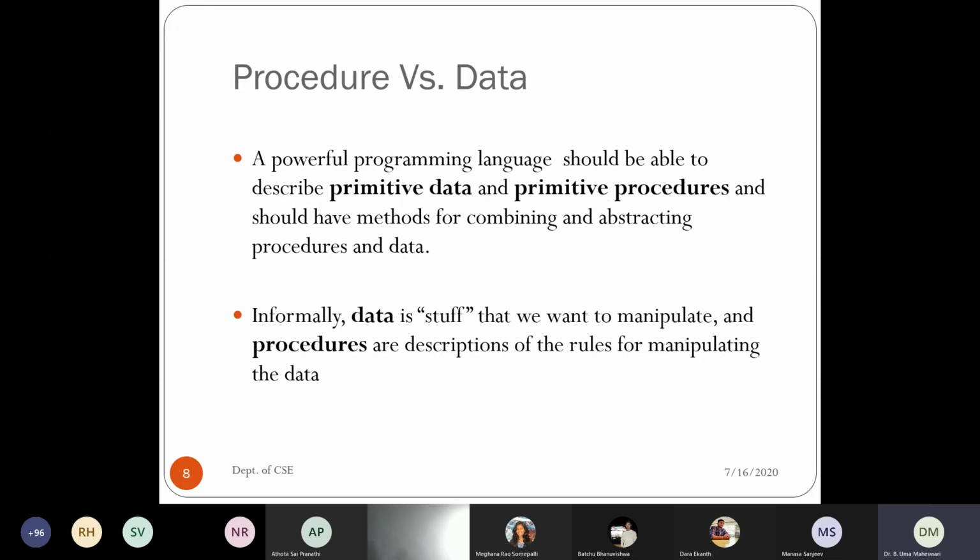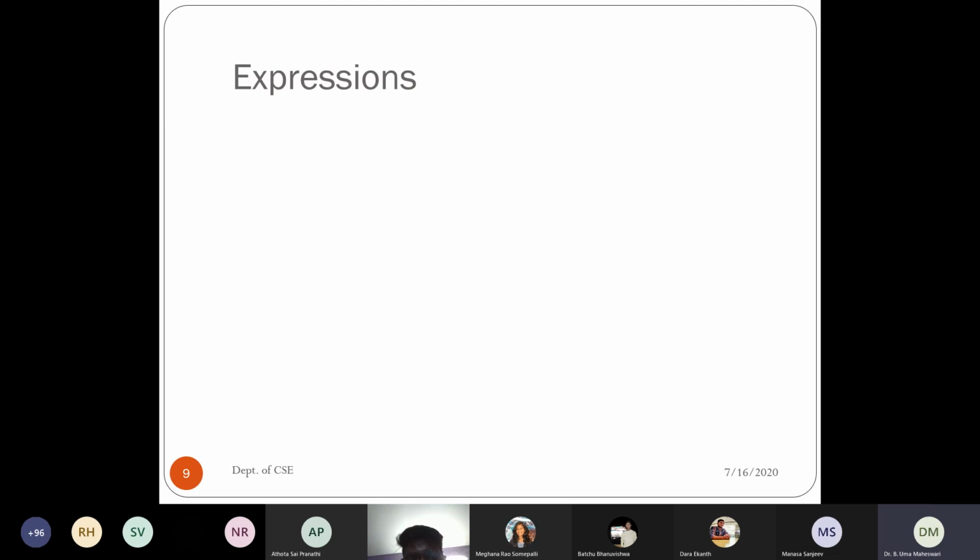And with the data, what can you do? We can manipulate the data and apply some logic on it. How do we provide logic and manipulate the data? That is by using a procedure. So simple procedures and simple data types are available. Let us look at them.